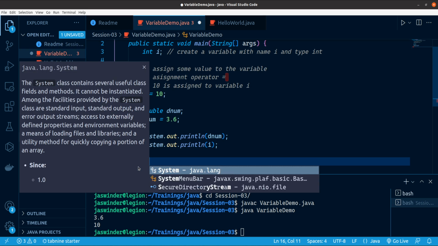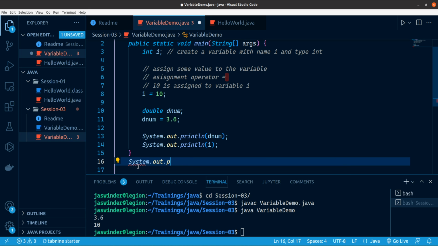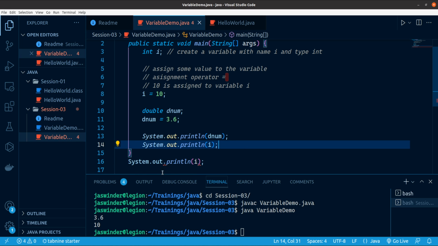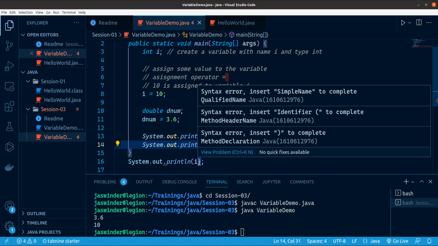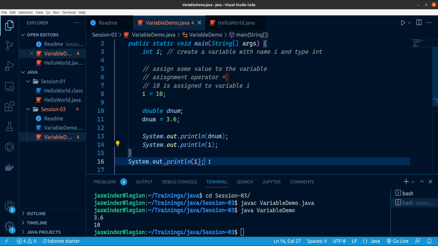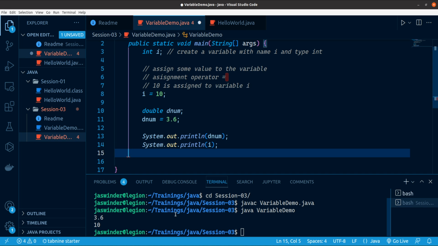So if I go and use it outside here, it will give me an error. See, print line I. It will not recognize it. It will say there is some error. So let's remove this.